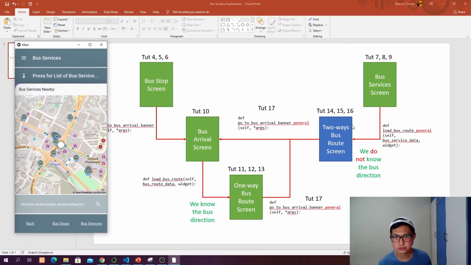So today we are going to handle tutorial 14, which is to create the backdrop for the two-way bus drop screen, and then in 15 and 16 we are going to handle the back layer and front layer. It's going to be a lot similar to the one-way bus drop screen, except that we are going to have two sets of data. One is the data in direction 1, the other one is the data in direction 2.